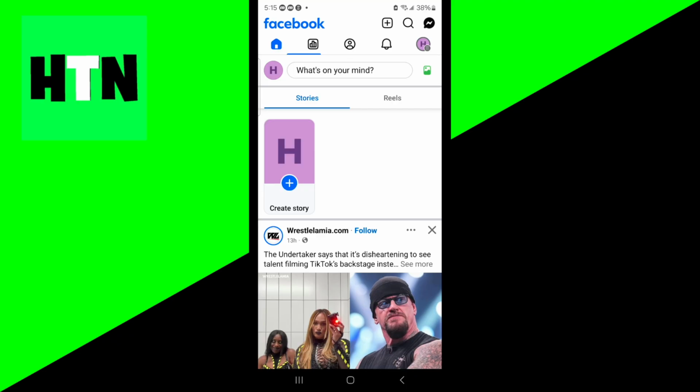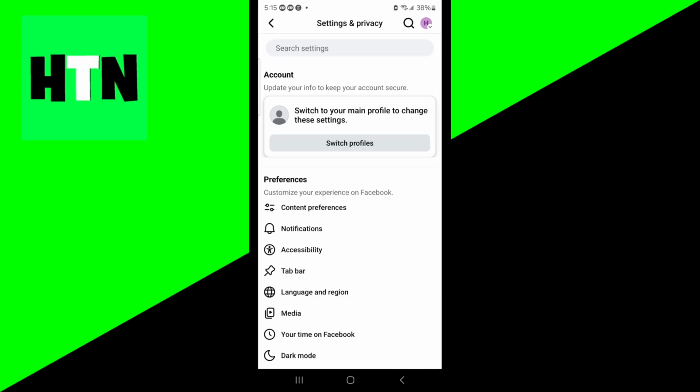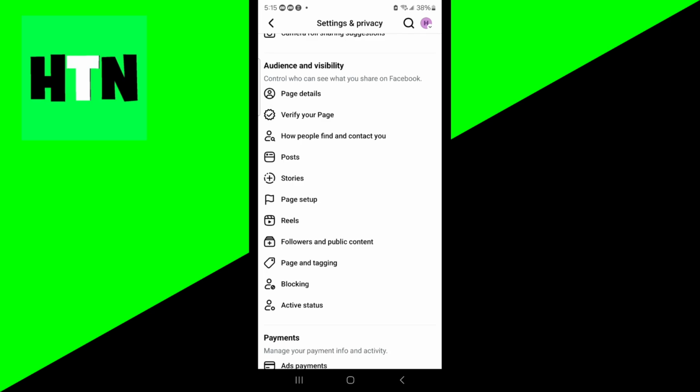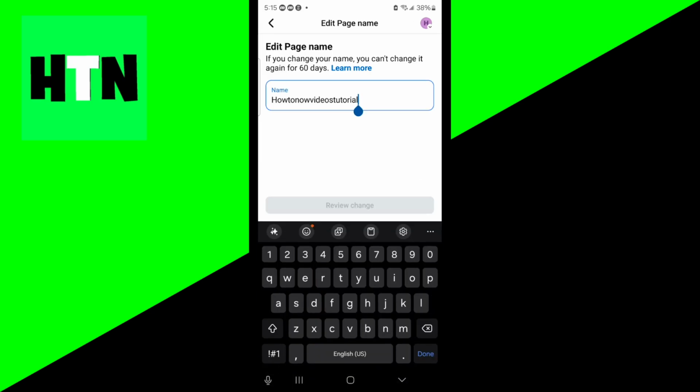But anyways, what you want to do is go to the top right and then press on the picture one more time. Then go ahead and select the gear icon, just like so. From here, please scroll all the way down until you see page setup. Then go ahead and select names, just like so.